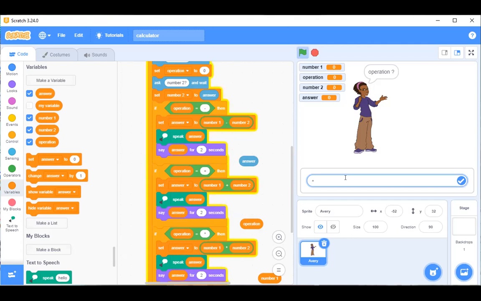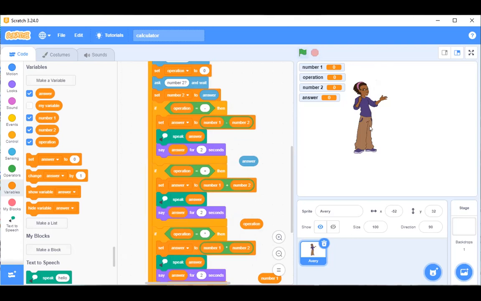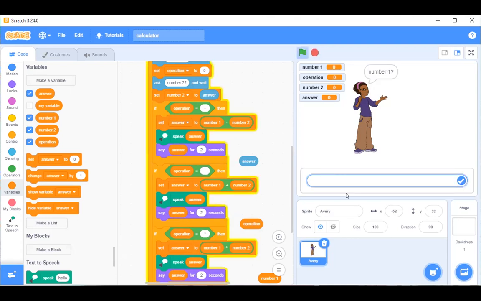Why is it starting with operation? Did you first click the stop button? It's supposed to start with asking the number 1. First press the, then, okay.